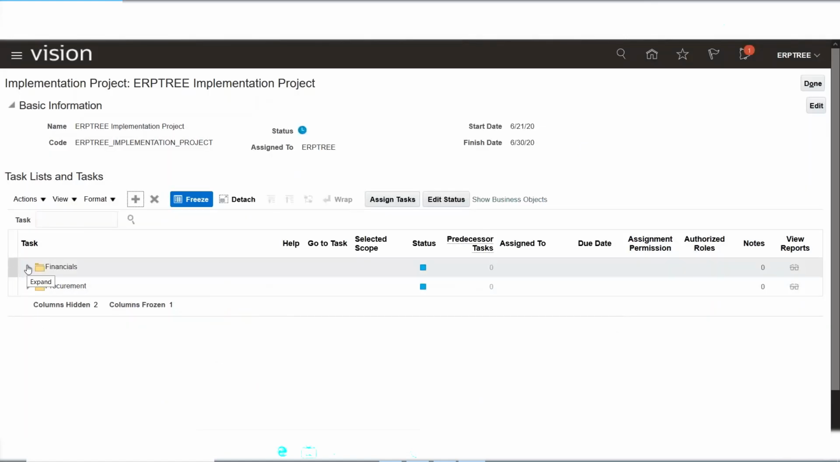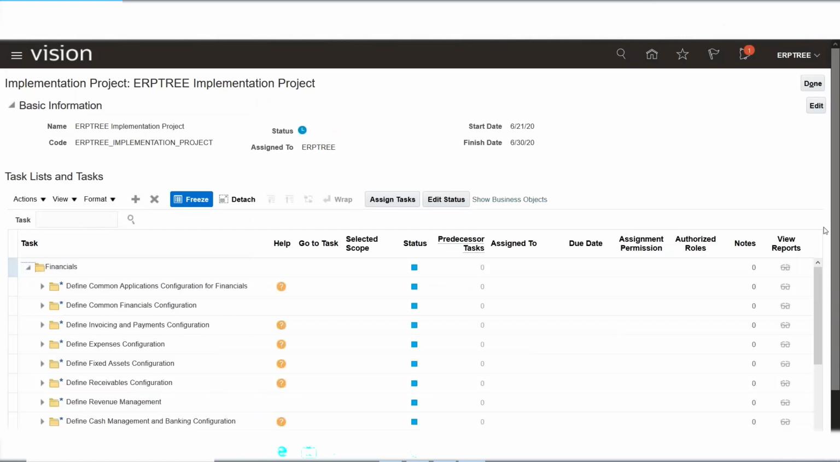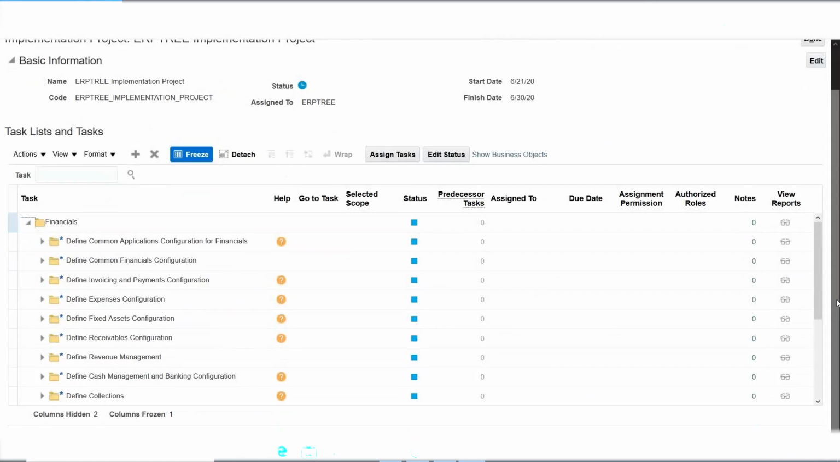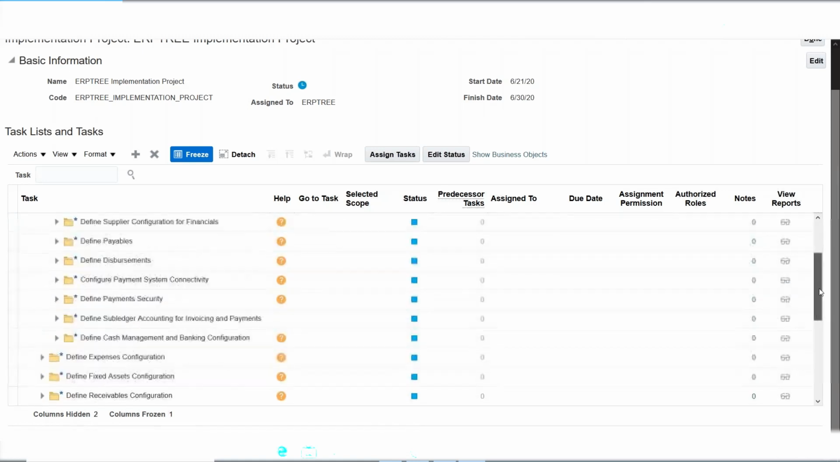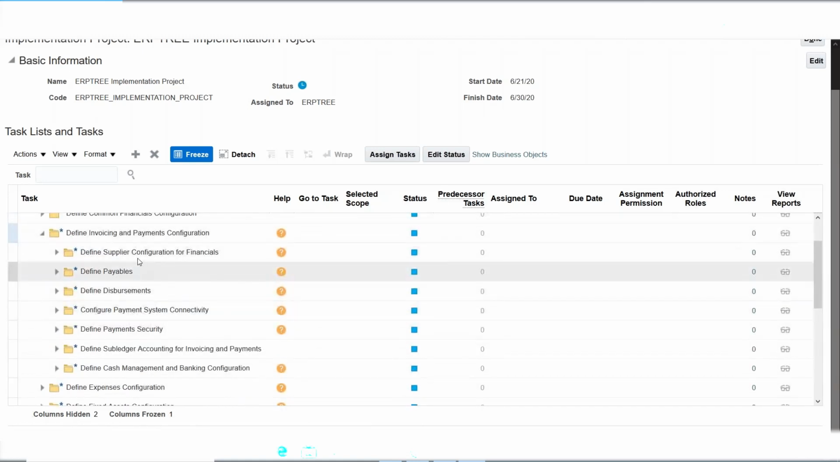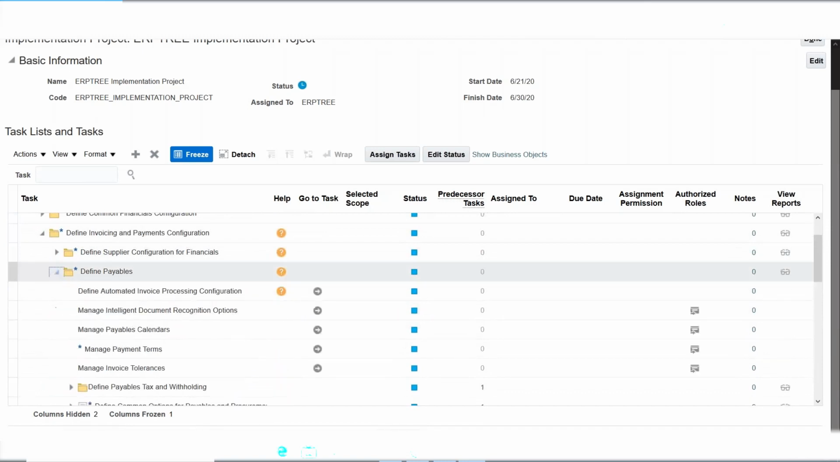So now open the financials. It's created a separate task list for each option. Okay, here you can say define invoicing and payment configuration, nothing but payables. To complete the payables setups, what are the different task lists and tasks we have to use, you can see. These are all we have to complete. So expand the define payables, these are all we call as tasks.